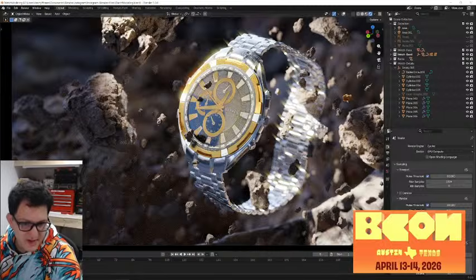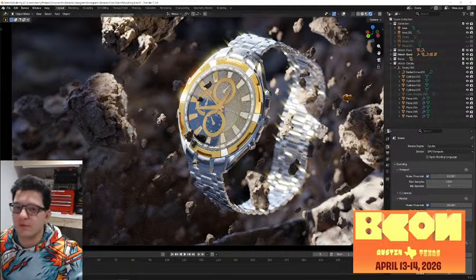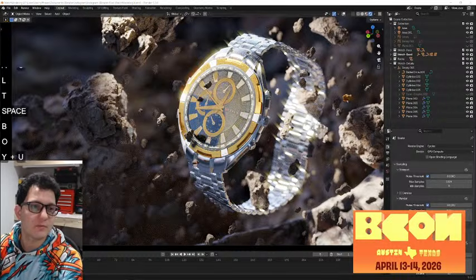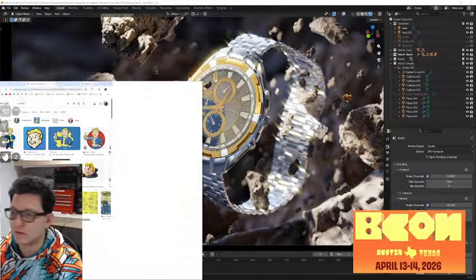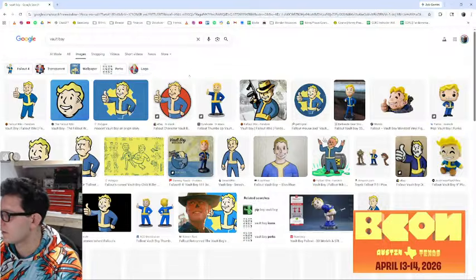How hard is it to create a Vault Boy figurine from Fallout? Oh, Vault Boy. Who is that? Let's see. Vault Boy, you said? Vault Boy. This guy here? Vault Boy figurine. Something like this.